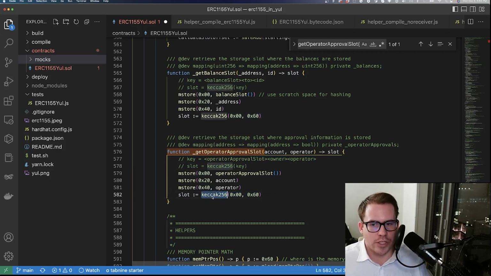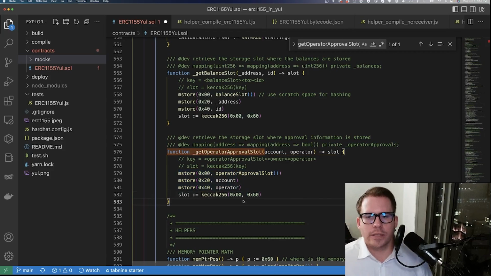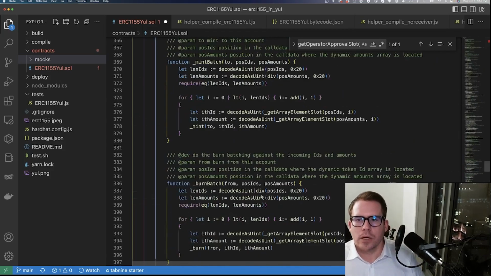Notice that keccak256, this command only works against memory. So that's why we had to mstore things starting at 0 all the way up to 40. But again, this is starting at 40, so it actually ended at 60. So that's why we need to go from 0 to 60 here. And that's the slot. Cool.